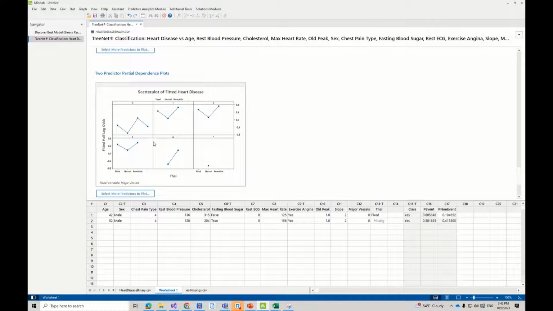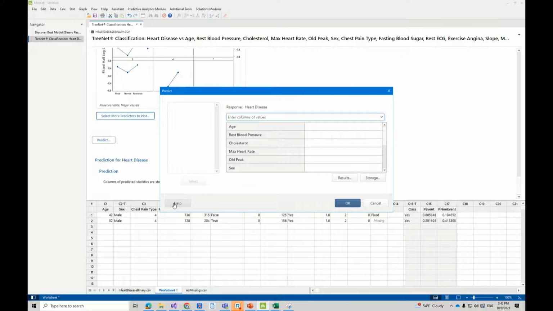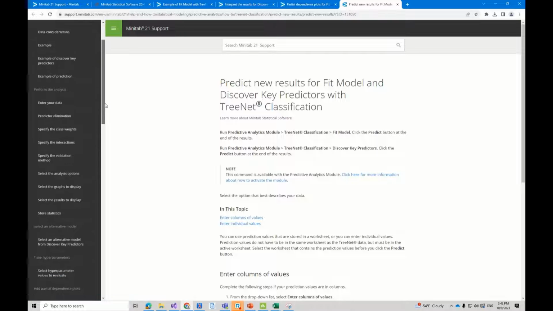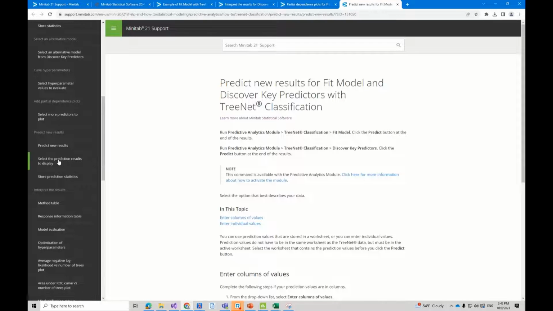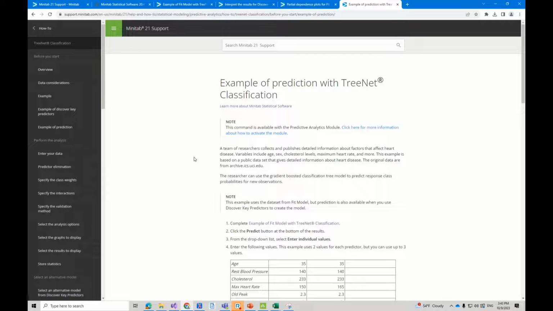But it's not just the output. If you have settings open for the analysis, like Predict, and you click the Help button, then you go to a page that gives you all the information for right where you are in the software. At the same time, all the other options for the analysis are right here in the side in case you need them. And there is always an example.